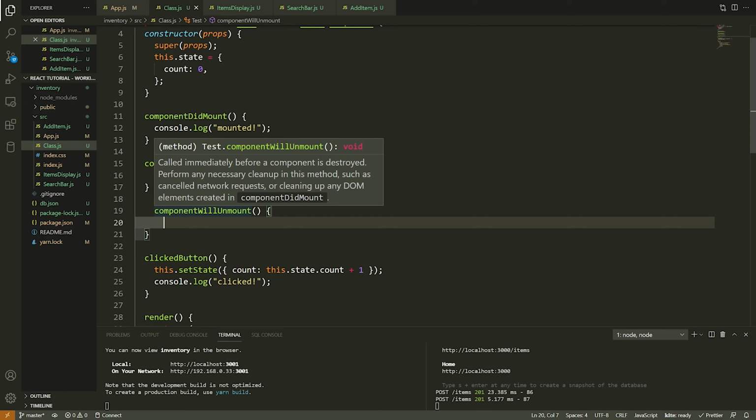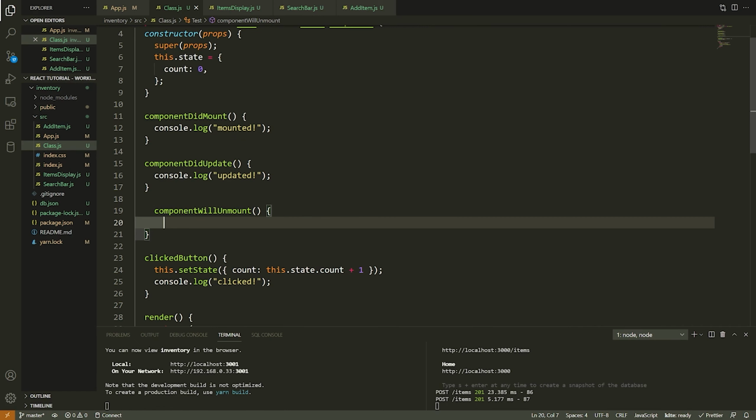So once the component is going to be destroyed, you can see here, "called immediately before a component is destroyed, perform any necessary cleanup in this method, such as canceled network requests or cleaning up any DOM elements created." Exactly. That's exactly what you can do. They can explain it better than me. And so inside of here, I'm going to say console.log and I'll say cleanup like that.